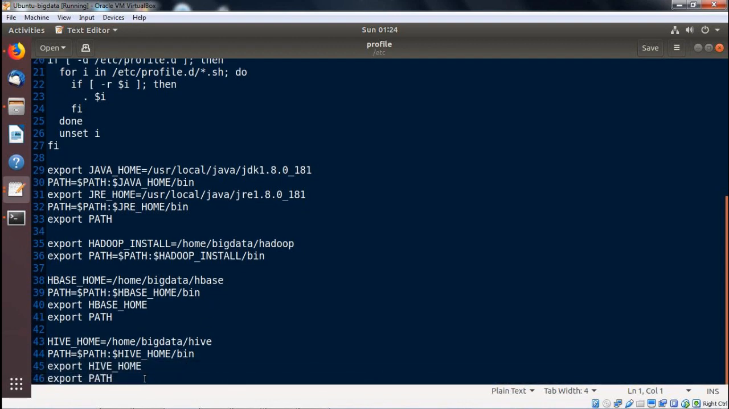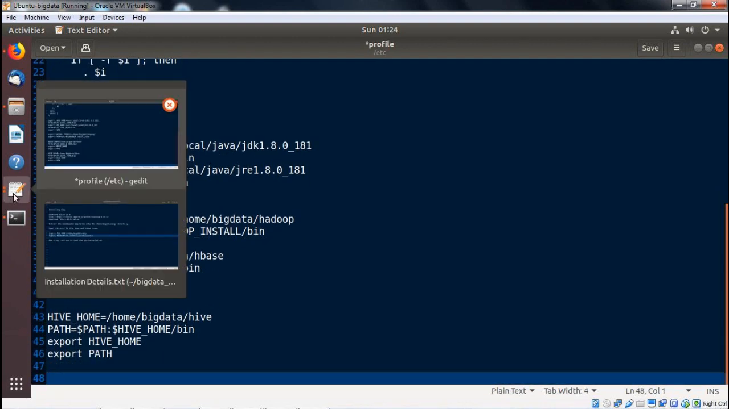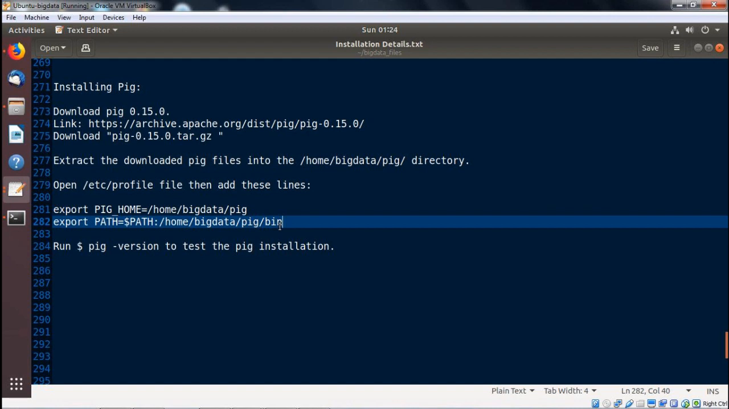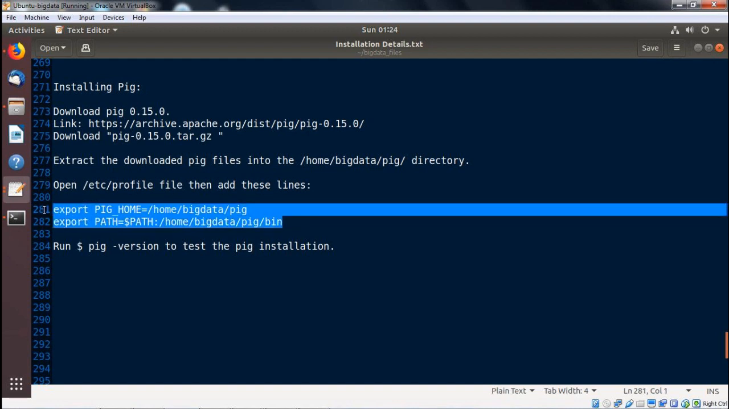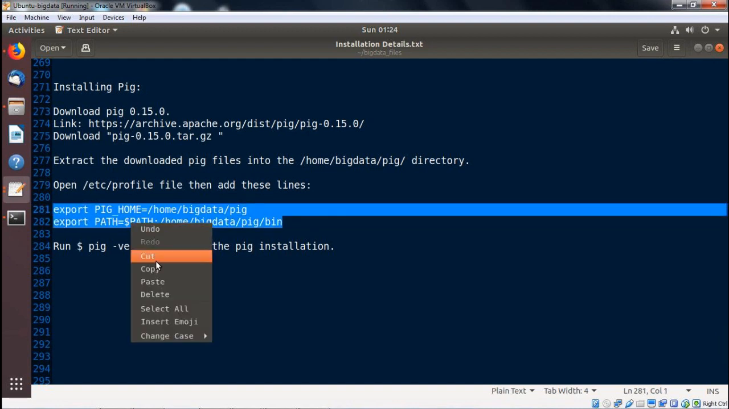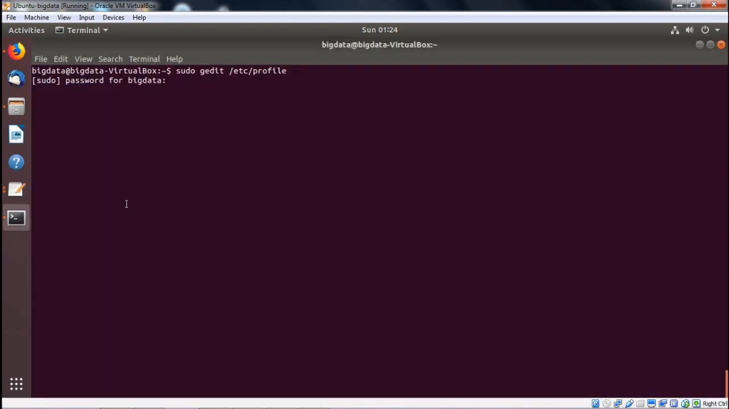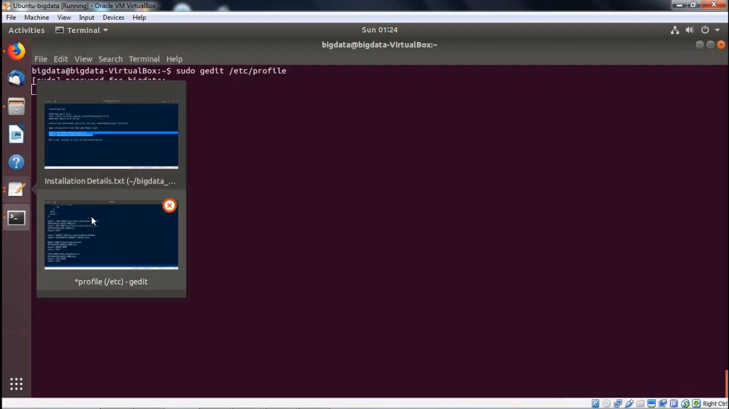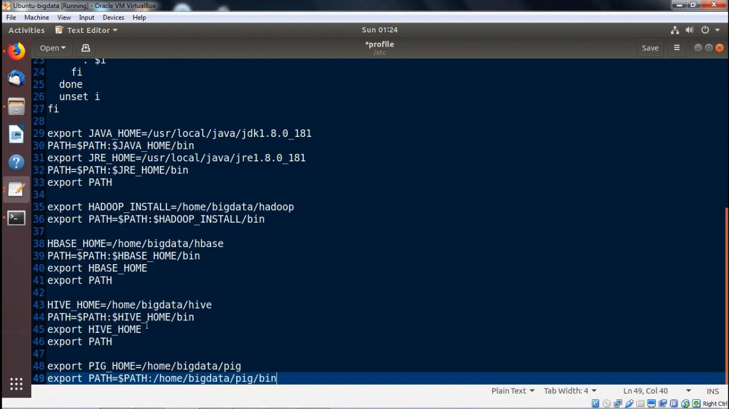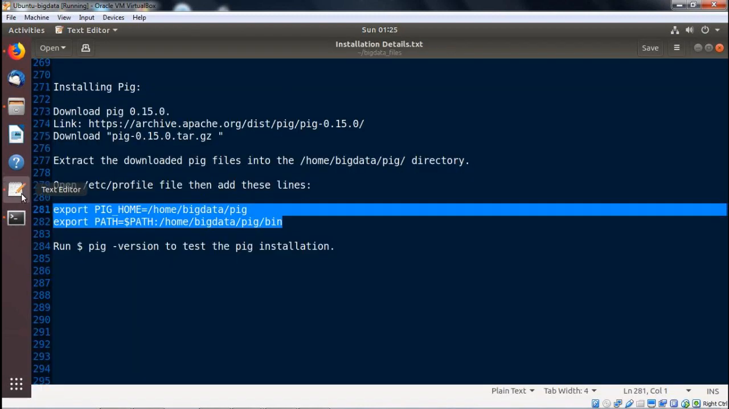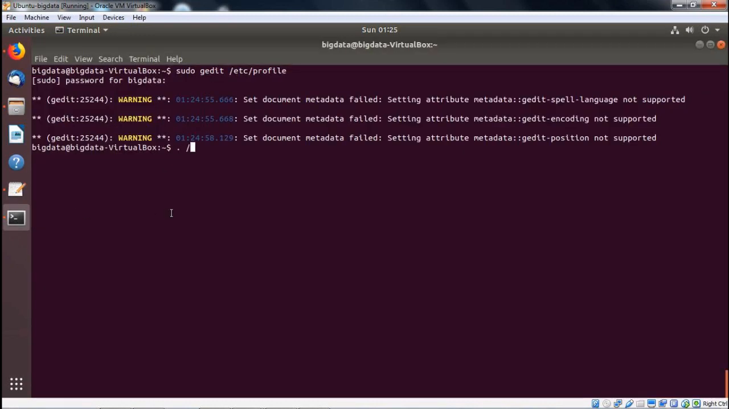We're coming at the last, creating a space. Now we shall copy these two lines, that is a pig home and path, going for the copy, and coming down to the profile file, and at the end we have done the pasting. Now we shall save it and close it. Now we shall execute the profile file slash etc slash profile. We shall execute it so that the path will become effective.